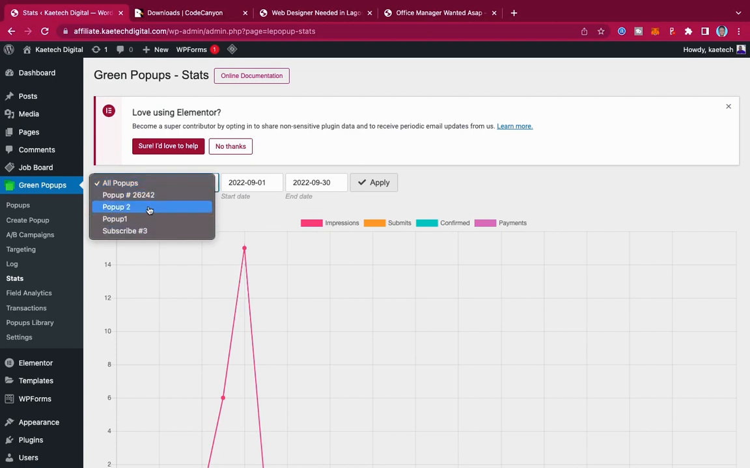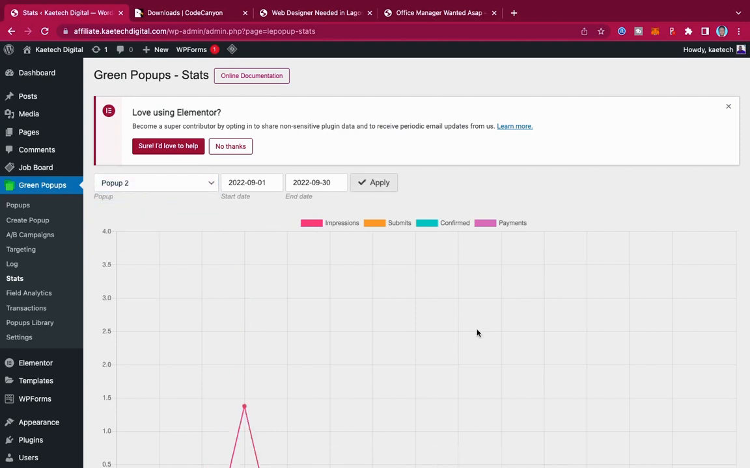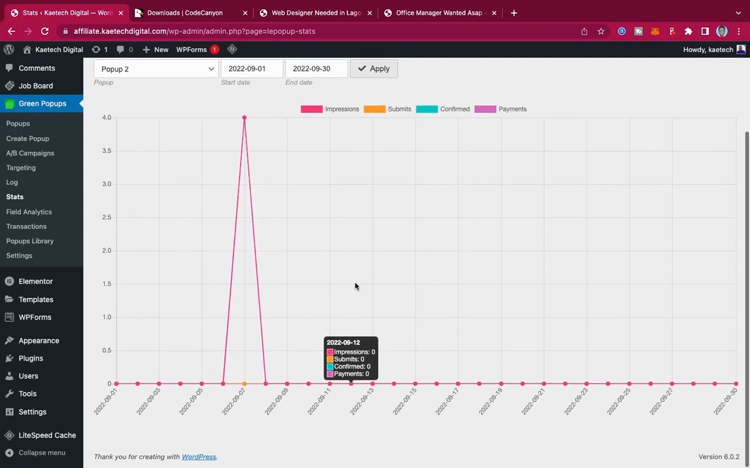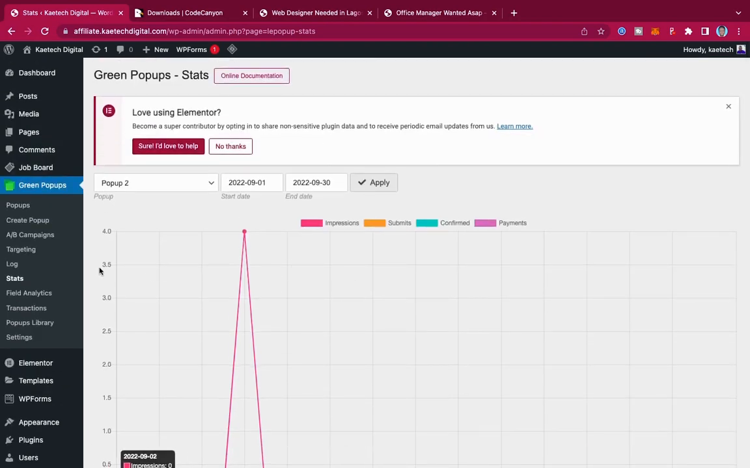Okay, so let's say I want to check out pop-up 2. Then apply. As you can see, it has loaded and gotten 4 impressions, with 0 submit, 0 confirm, and 0 payment. All these things you can do over here.